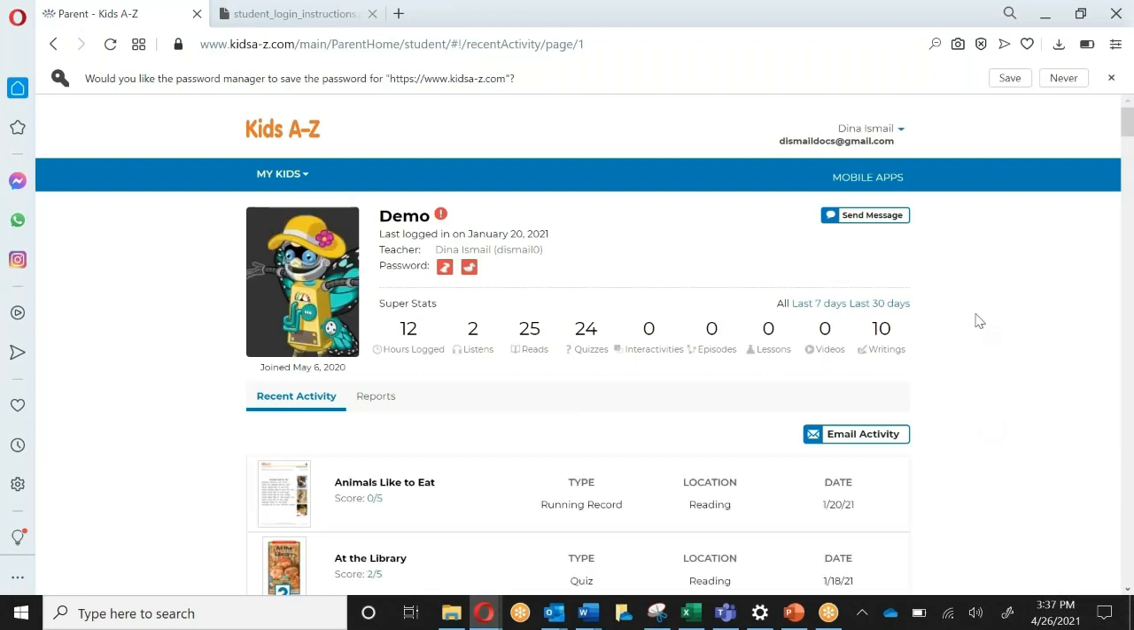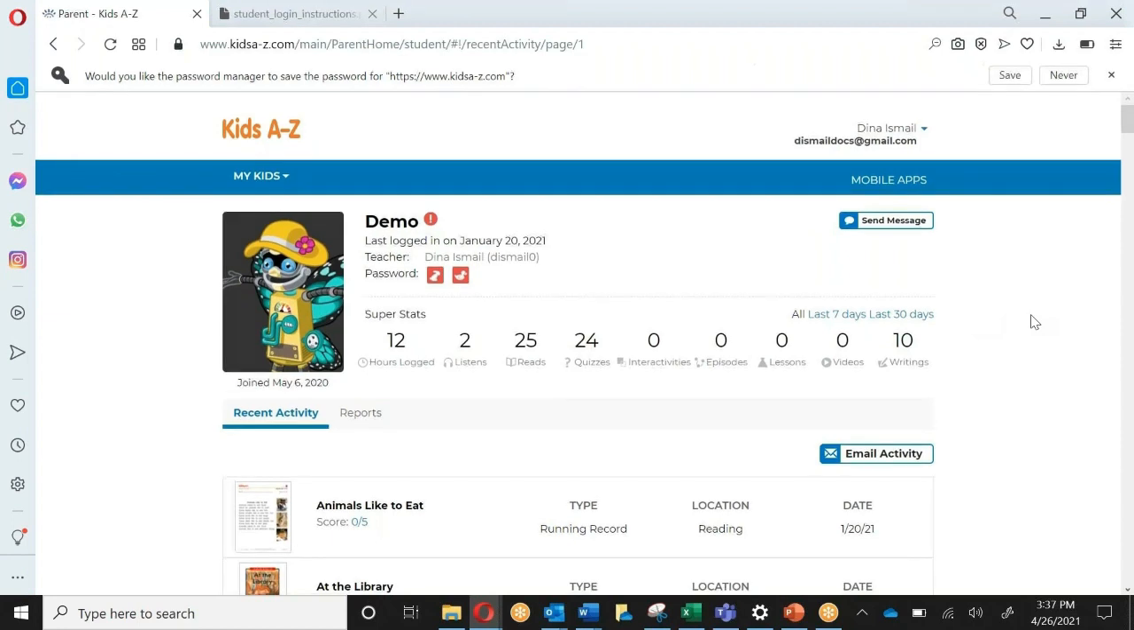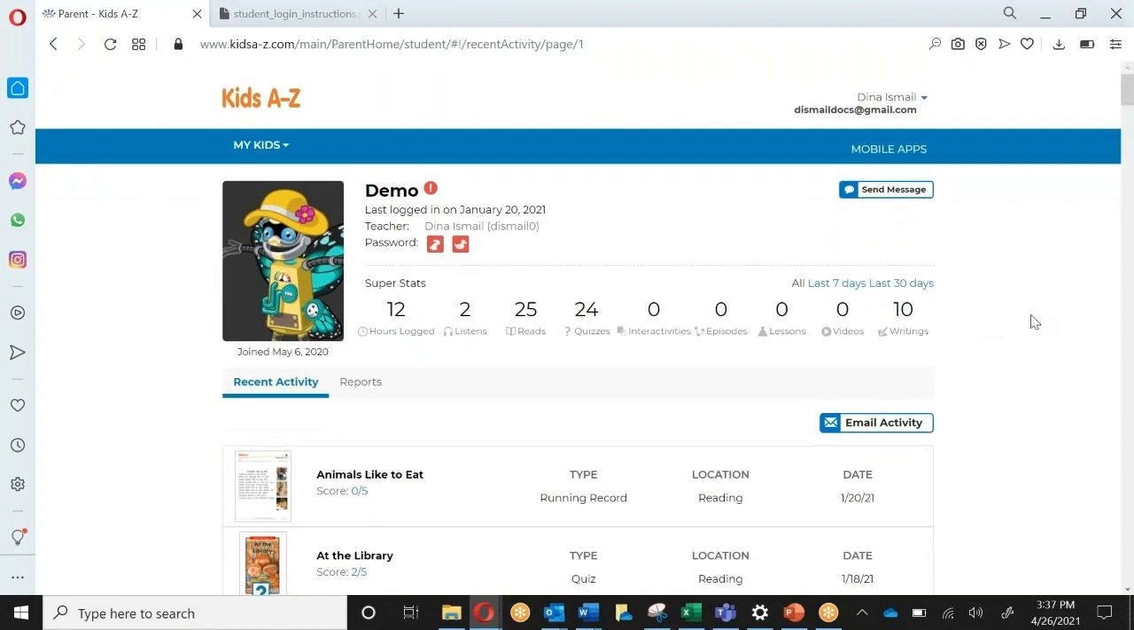Now the great thing about this is it gives me all the information I need to know about my child's progress, about how they've been reading, how well they've been doing. If they've done any assessments, I'll get reports on that. So any activity, any usage, progress, skills even, are being reported here in the dashboard.